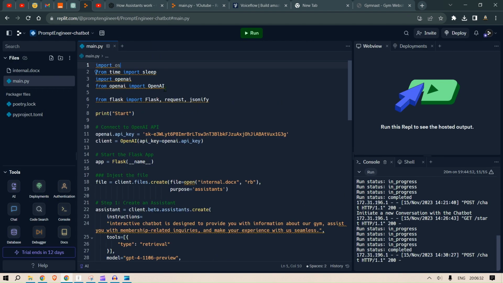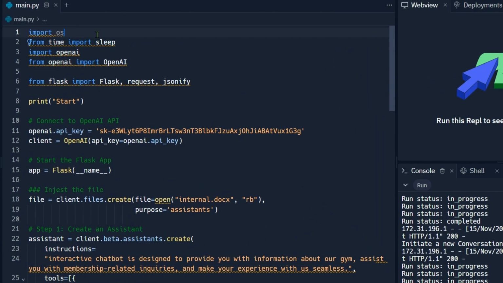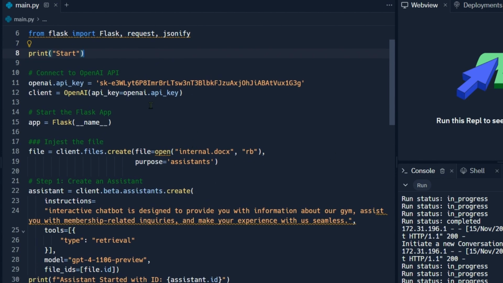This is my working code. What we do here is import OS, import the sleep module from time, and import OpenAI. From OpenAI, we import OpenAI, and we need Flask as well to set up this web app. Flask is a pretty lightweight web framework that provides useful tools for getting this all done. So we print start here, and then we connect to the OpenAI API key. We say OpenAI.API key is this, and then we start up the client.